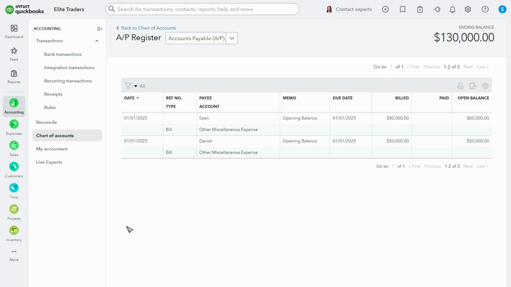So that's how we update the vendor details along with the opening balances and link it to the control accounts in QuickBooks Online. Just try this by yourself and I'll see you in the next one.